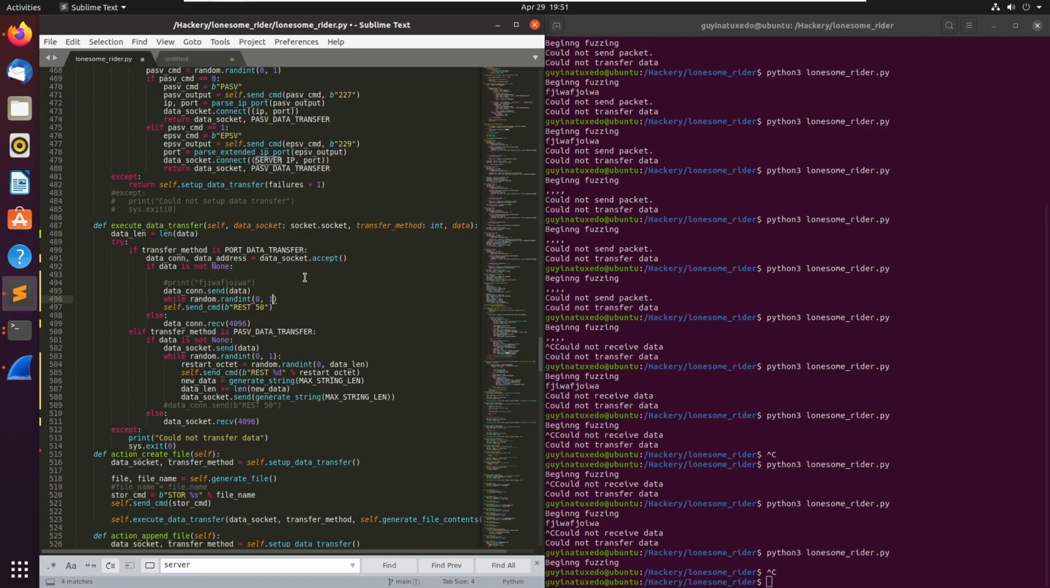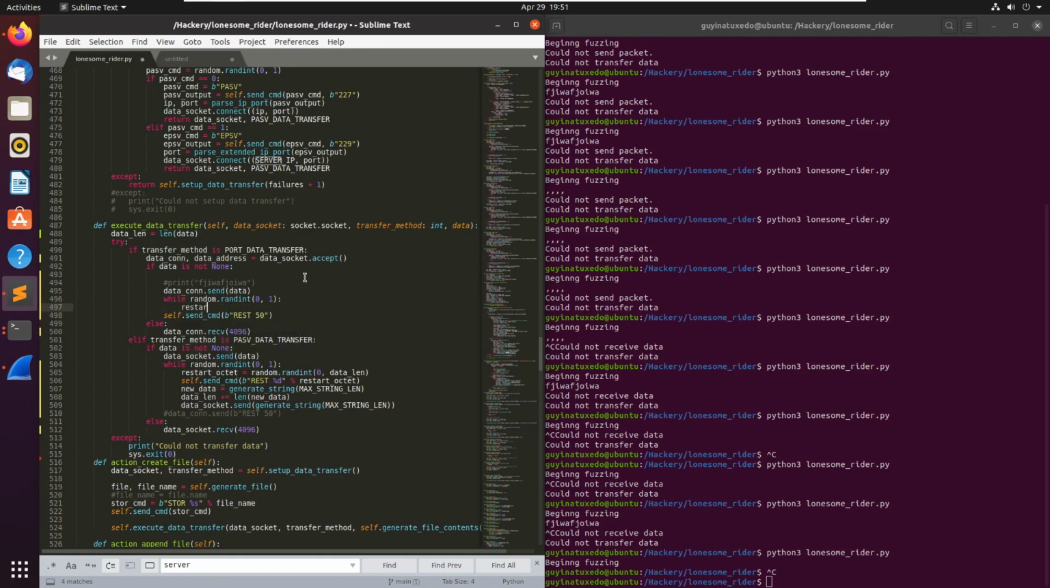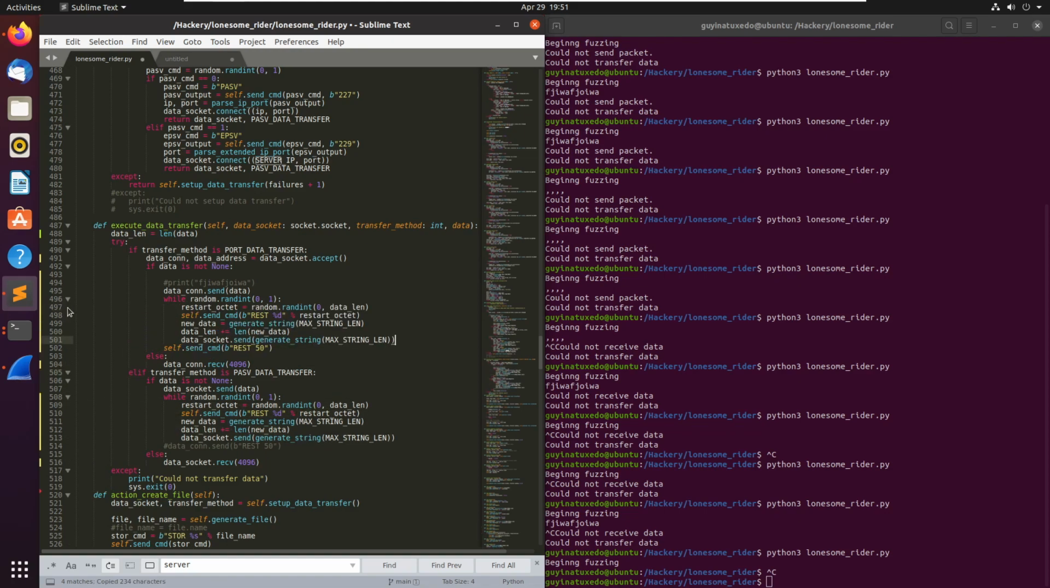random.random 01. Restart octet equals random dot, or actually, this is pretty much at this point going to be a copy and paste of this code that I've written down here. Few minor changes. It's going to be data con that's sending it. For port commands, the socket is listening, versus for PASV commands, the socket actually connects out to a listening socket on the server side. So the code is slightly different, but I think this should work. Let's test it. $5 says I'm wrong.